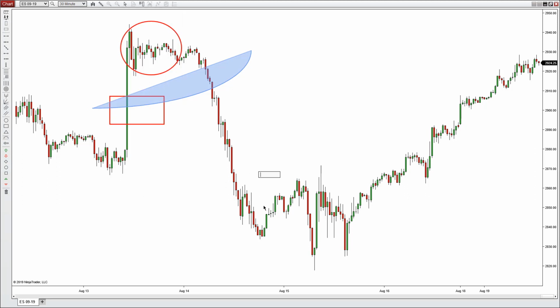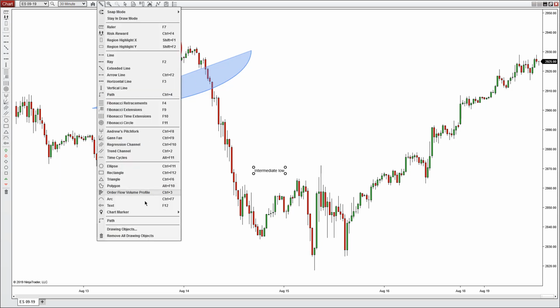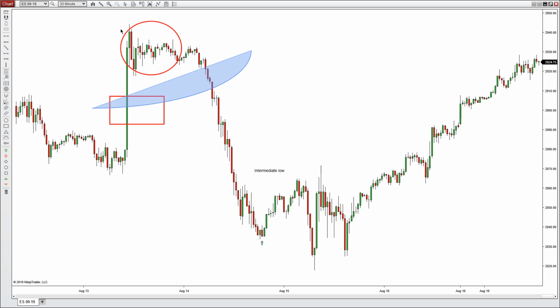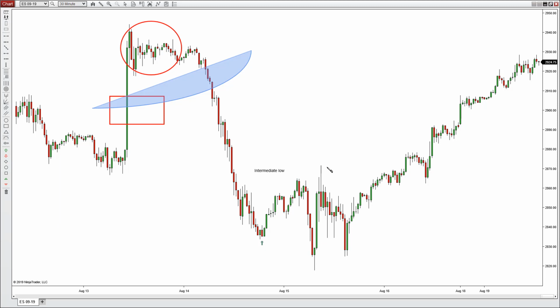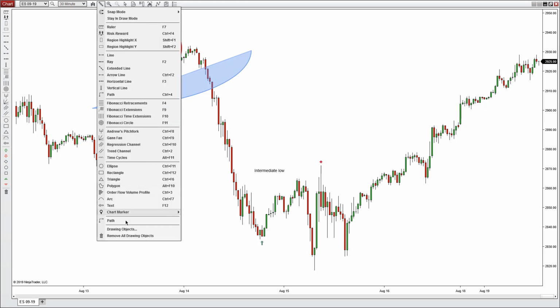You can put text here on the chart wherever you like. So you can put intermediate low, for instance. Just hit enter when you're done. You can move this text around wherever you like. Chart marker. So you can, for instance, put an arrow here. And let's say you can put a diamond here, whichever you like. And you have the path button down here as well.